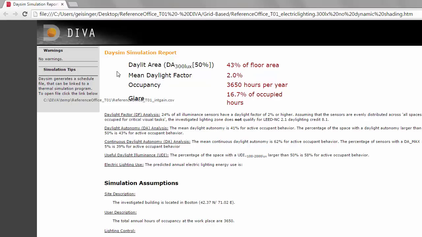And the next line underneath the DaySim report is the mean daylight factor. And so daylight factor is the ratio of interior illuminance levels to exterior illuminance levels during overcast sky conditions, and that is at 2%. And next, the occupancy is indicated, and that's really just based on the schedule that we selected. And since we had from 8 a.m. to 6 p.m., DaySim is showing that it's considering 3,650 hours per year.